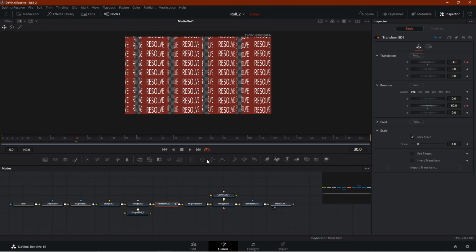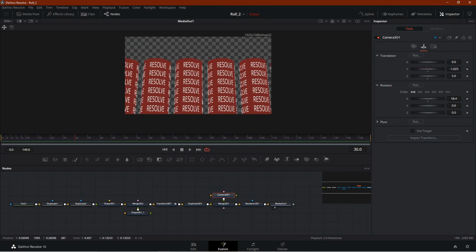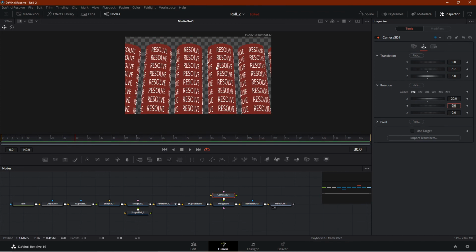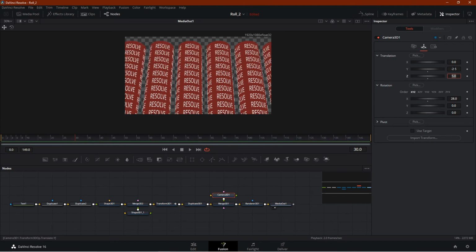Now we will set the camera angle as shown in the preview. So go to the camera. First we will rotate. We will see the angle how much we want, and then we will reduce the Y value. So we will get the desired angle. Okay, this looks fine to me.